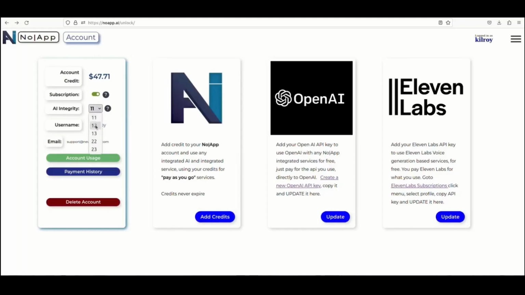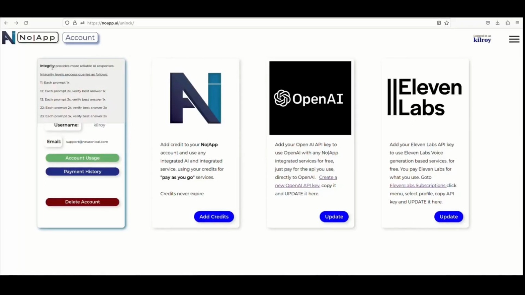Let's talk about this integrity feature because it is something unique to our site. When you need professional AI services without hallucinations, you need integrity in your AI answers, and that is where this feature comes into play. We will get 2 or 3 answers back for each prompt you send, and then we will ask AI which answer is the best, or we will ask AI which answer is the best twice in a row for ultimate reliability in the responses you get back from AI. This applies to all integrated services that don't manage integrity themselves.